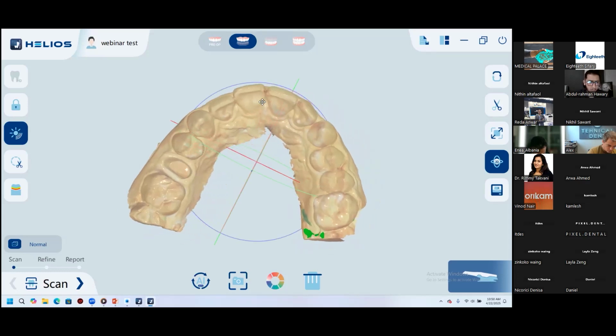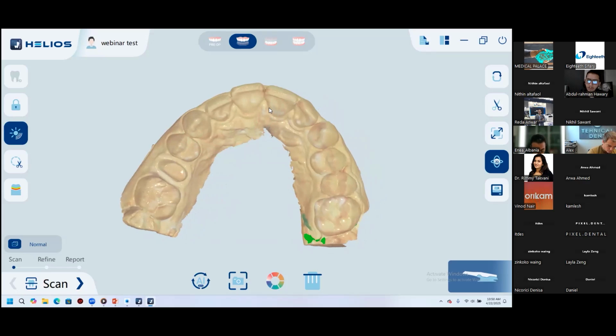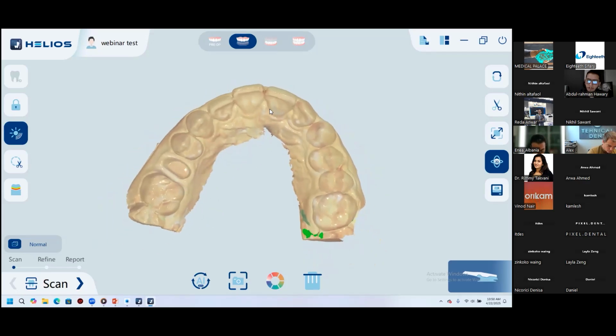Hello, I have a question. In the recent software, we were not able to zoom in and zoom out when we were planning to do an implant scan. The circle I'm talking about, when you want to scan an implant scan body, we were not able to increase or decrease the size of the circle. Can you do it now? Let me give you an example.